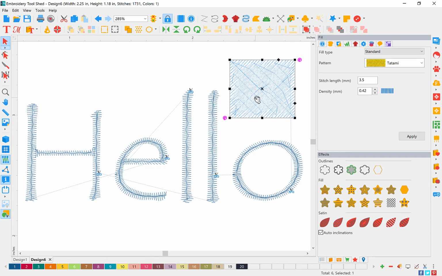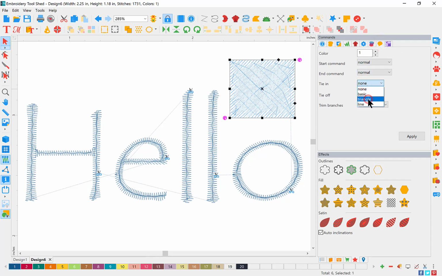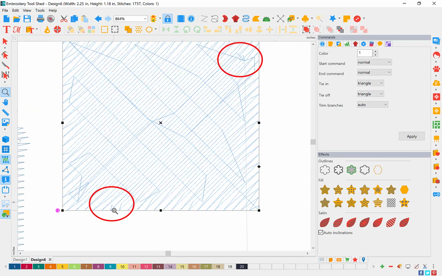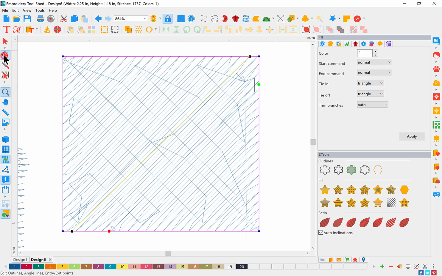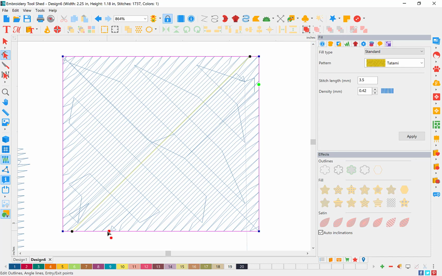And here, if I select it over in my command properties, my tie-in right now is none. So it means it's not going to tie in and tie off automatically. Then I'm going to add my triangle and click apply. If I zoom in, we can see I've got one triangle here and one here. If I choose my shape tool, I can move those. We can see that's the stop, and this is the start, and my triangle is over here.